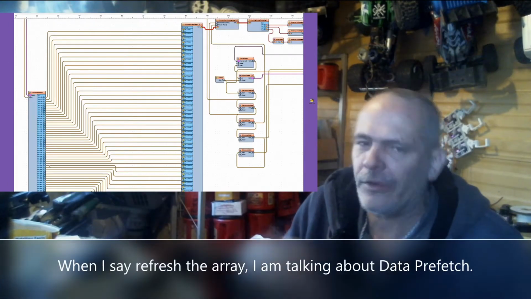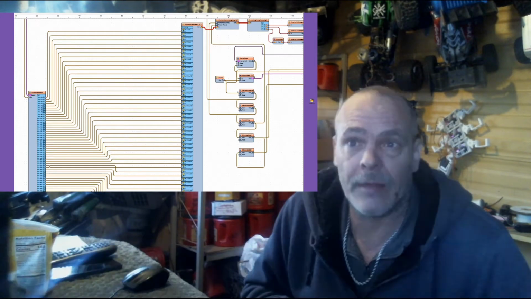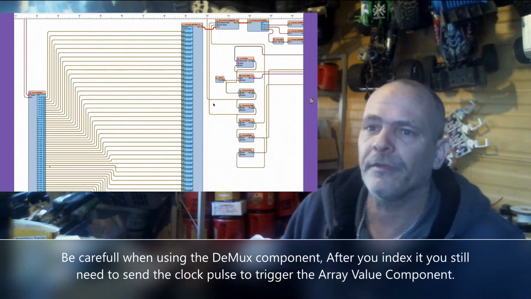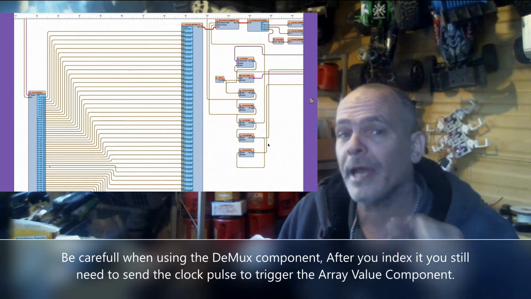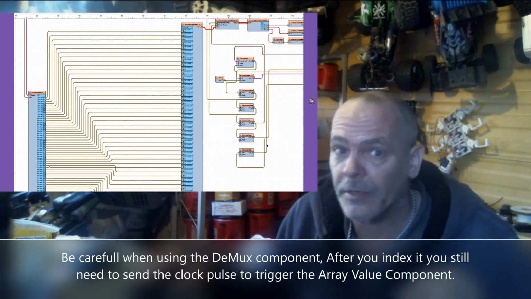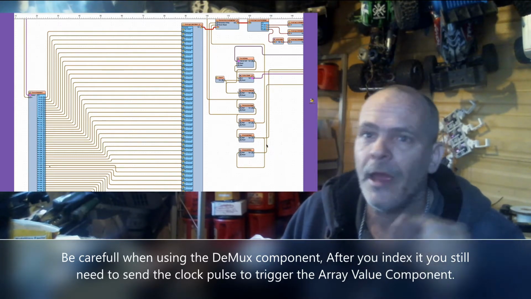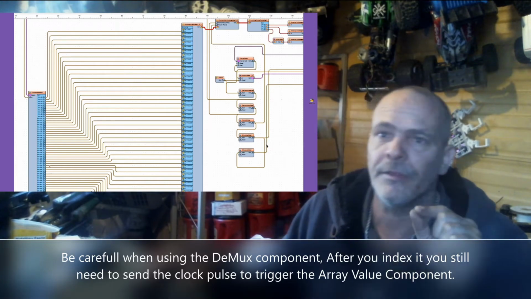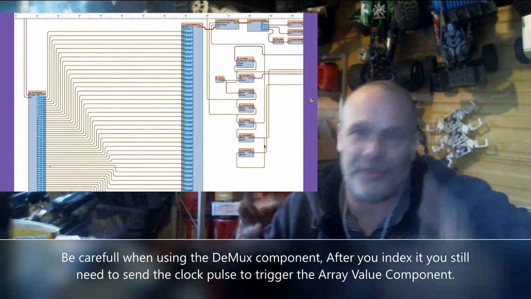Alright, so I get it. You're wondering, what do I mean by refreshing the array? The big long one on the left all the way. Just because you throw another number from the counter doesn't mean it's going to send a clock signal. You have to send a clock signal to the clock after you select the next pin out on the clock thingy. Yeah.